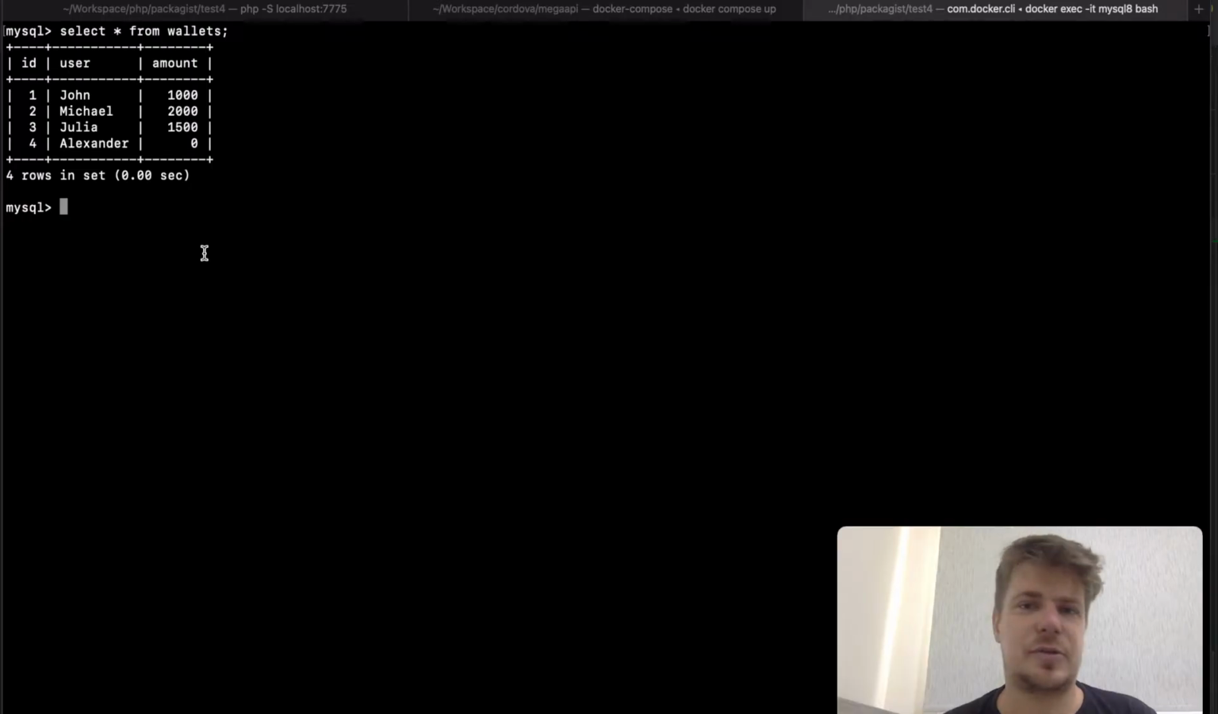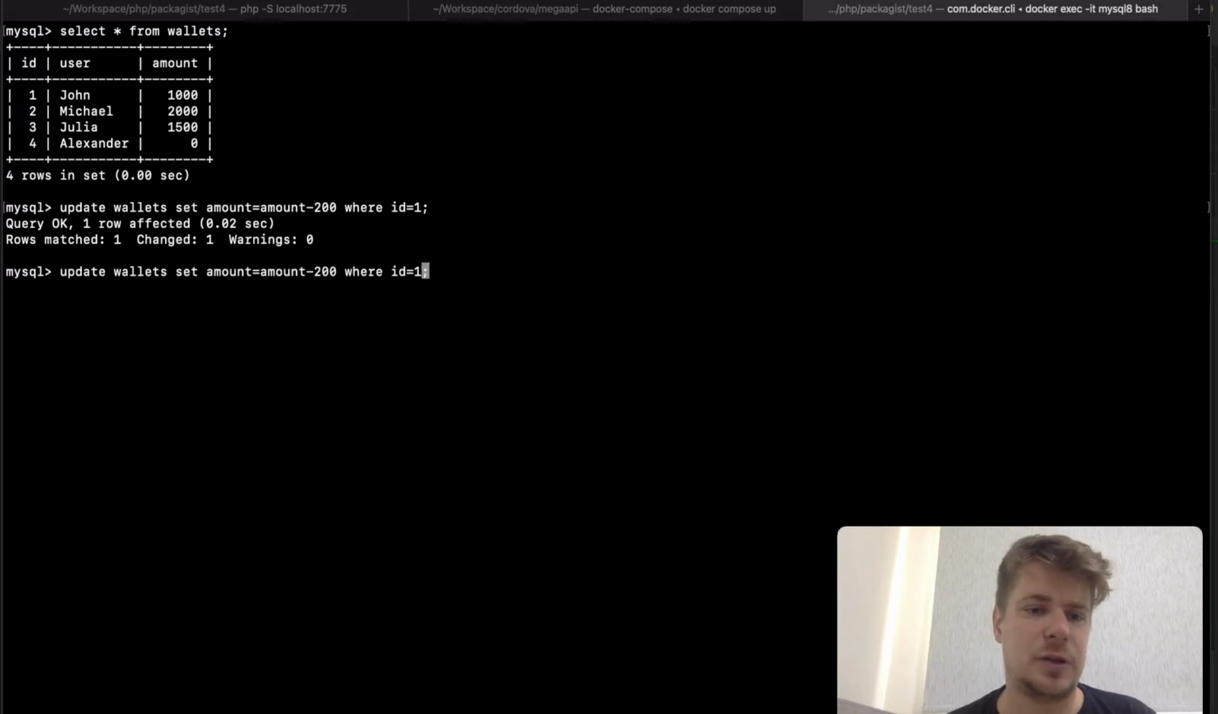For this demonstration I will use this simple table that contains user wallets. Imagine I want to transfer some money from John to Michael. In order to do one money transfer I will need to execute two update queries. First, I will need to subtract the amount from John's wallet, and then I will need to add the same amount to Michael's wallet.